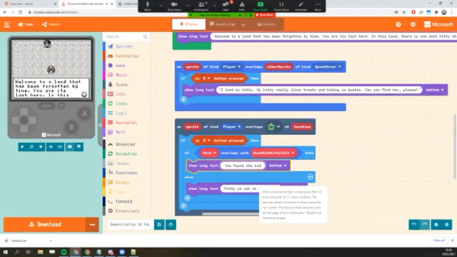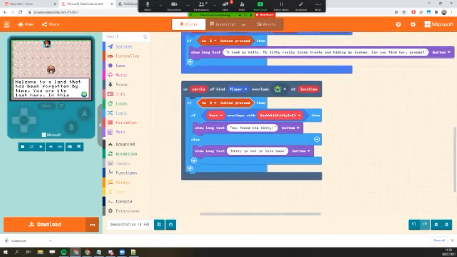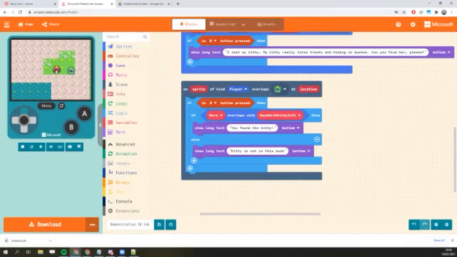You found the kitty. So if you're overlapping a bush and you press the B button, if you're overlapping with the bush with the kitty in it, then show that you found the kitty. Otherwise, show that the kitty is not in that bush. So let's try that. Not in this bush, not in this bush, not in this bush. What were the odds that it was in the last bush? So you found the kitty, yay.